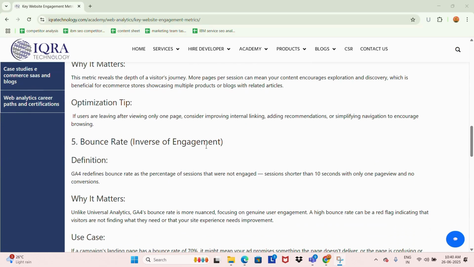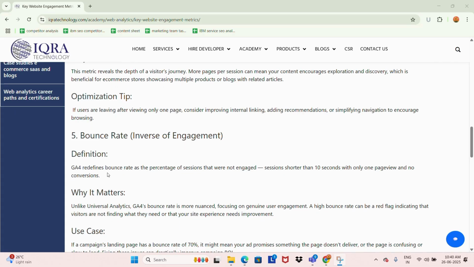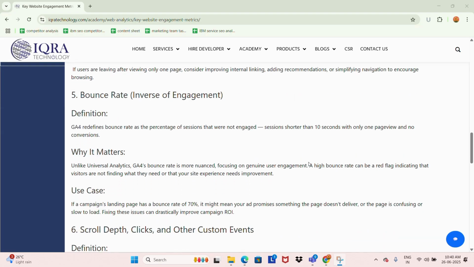Now, bounce rate, the inverse of engagement. Bounce rate in GA4 is the inverse of engagement rate. GA4 redefines bounce rate as the percentage of sessions that were not engaged. Sessions shorter than 10 seconds with only one page view and no conversions. It shows how many people did not engage. They stayed less than 10 seconds, viewed only one page, or did nothing meaningful.